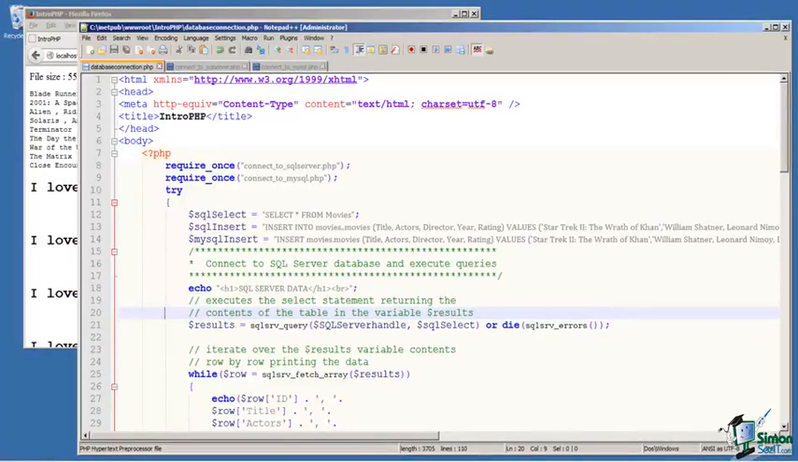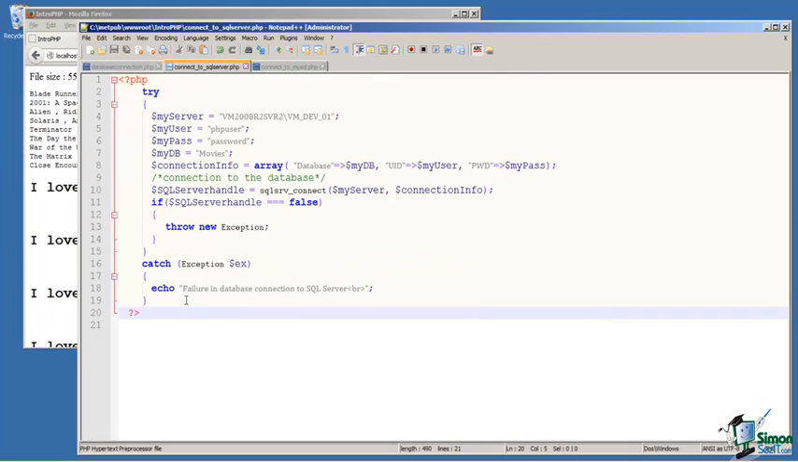In this application, we're going to connect to both a SQL server and a MySQL database server. The purpose of connecting to both is to demonstrate how similar the interface is to both database systems. So first, let's look at how we connect to the SQL Server database. I've put the connection code in a separate file.